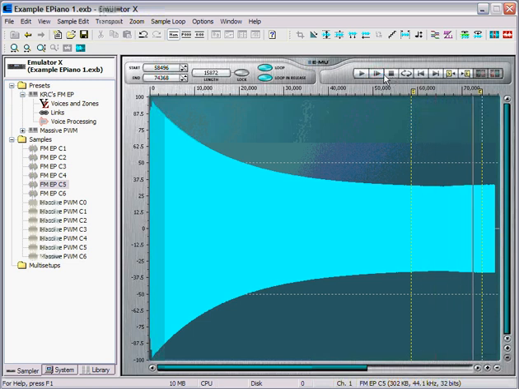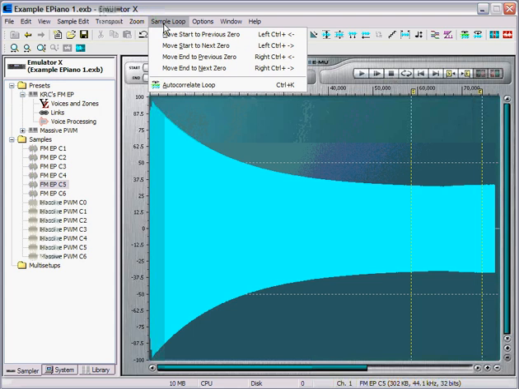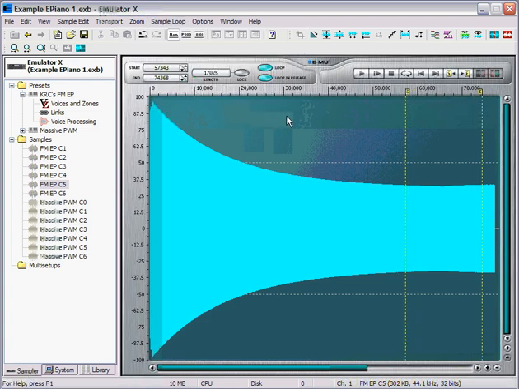There's a function built into the sample loop menu called autocorrelate loop. What autocorrelate loop does is it tries to match the start and end points of the loop so that the waveform is going the same way. So I'm going to click that, and you'll see that it moves the start point out to a place that matches the end point. See, that's a lot smoother. There's no popping anymore.